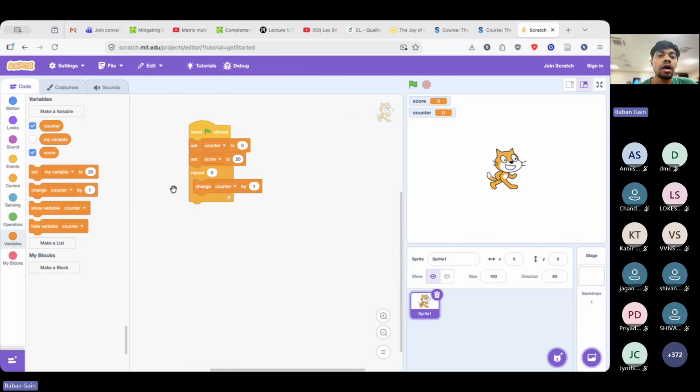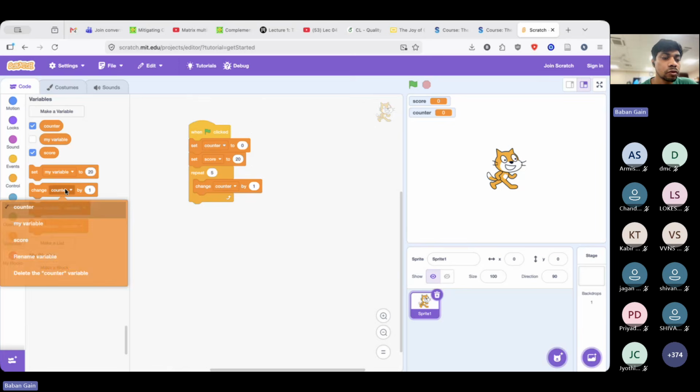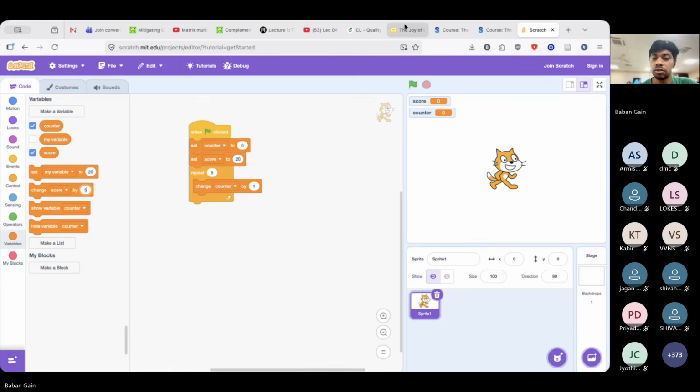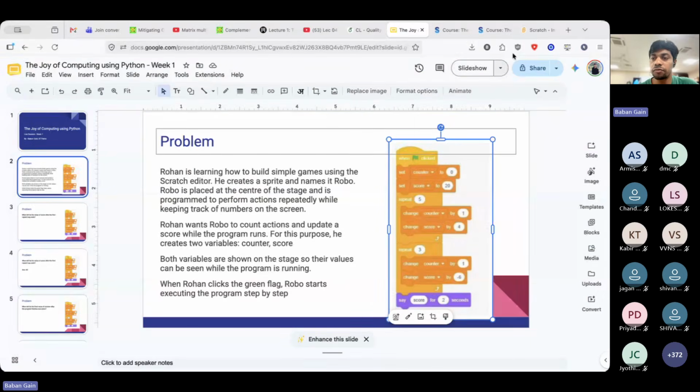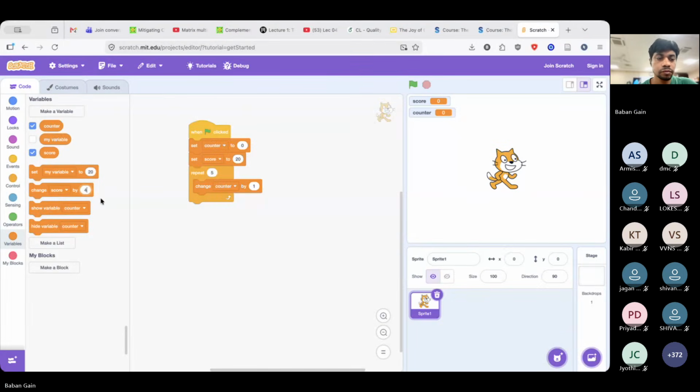And then we have to do what? Change score by 4. I am dragging and dropping it here. Okay, so everything within the repeat statement is done.